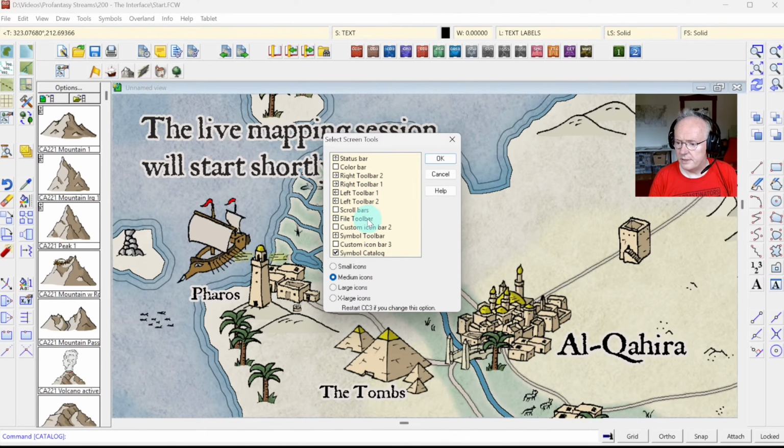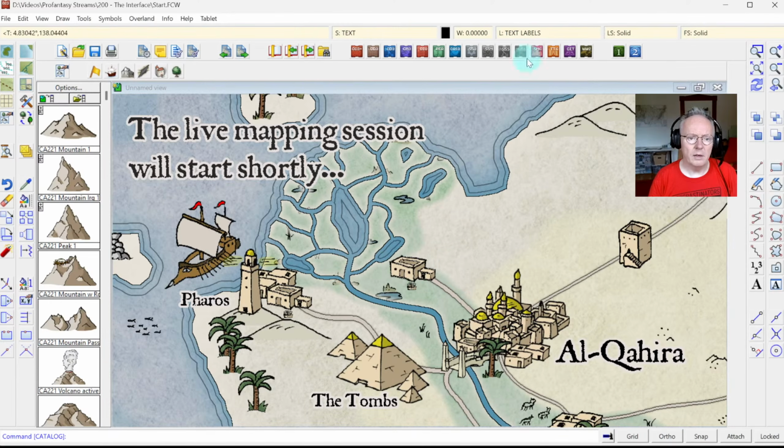Next up is the file toolbar. This is the one up here where you can save and print and load new maps and change between the add-ons. Then we do have a couple of custom icon bars, 2 and 3. These are extra icon bars you can turn on for your display, but they are normally empty, except I think one is used by the CSUAC collection of symbols, but not this one. See, this one has shown up here and it's completely empty.